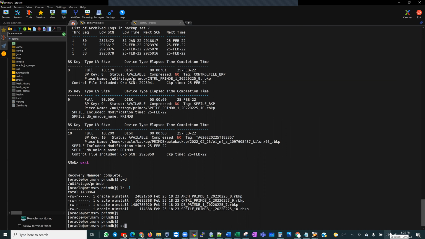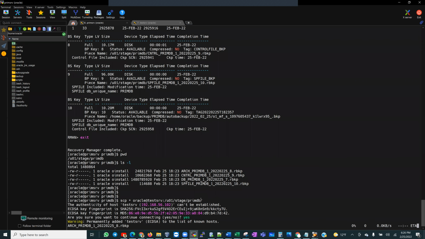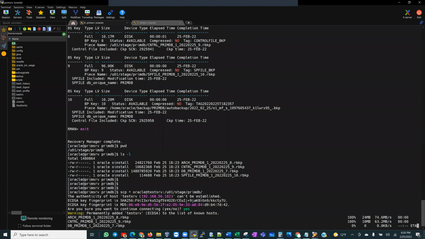I'm just going to use an scp command. Since I'm currently in that location, I'm just going to use a star, which copies everything within this location. And I'm connecting to Oracle at the test server, and I'm going to put that in the U01 stage primdb as well. So let's do that. It's the first time it's connecting. I say yes. So I would go ahead and do that.